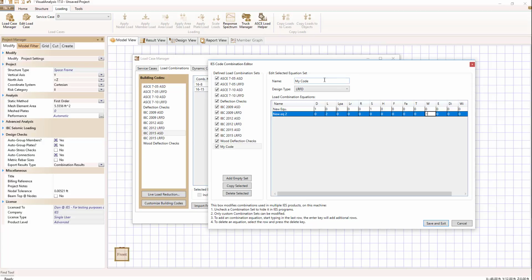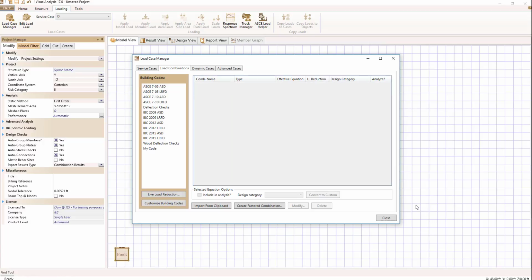And now I have a building code combination called my code combination, and it has two equations it's going to use. If we hit the save and exit button down here at the bottom, we will have saved that, and now my code will show up. That's how we create custom building code combinations.